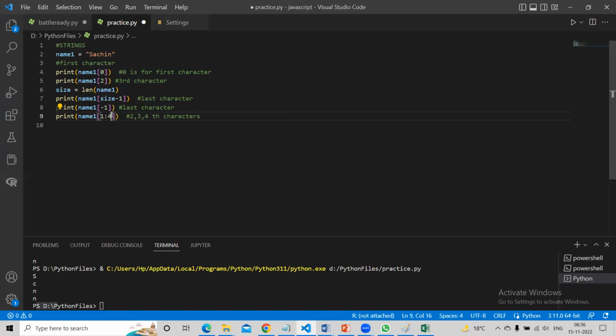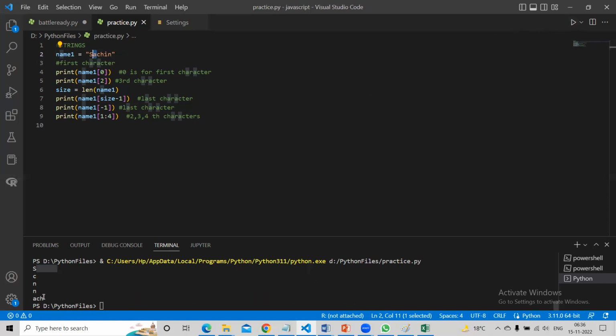So now that 1 colon 4 means it will start from the character at index 1, right? It will start from A and then go up to 3rd, to 3. So C and H will come, right? Correct. If I had given 10, it would have gone to 9. But 9 is not there, so it gives you an error. So now when you run it, you get ACH.